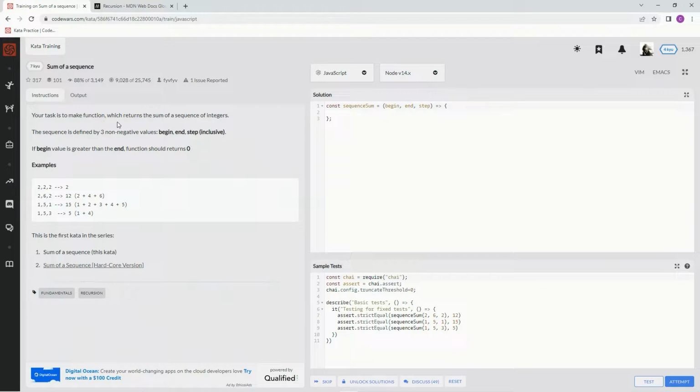Our task is to make a function which returns the sum of a sequence of integers. The sequence is defined by three non-negative values: begin, end, and step, inclusive. If the begin value is greater than the end, the function should return 0, right? And here's some examples of it.